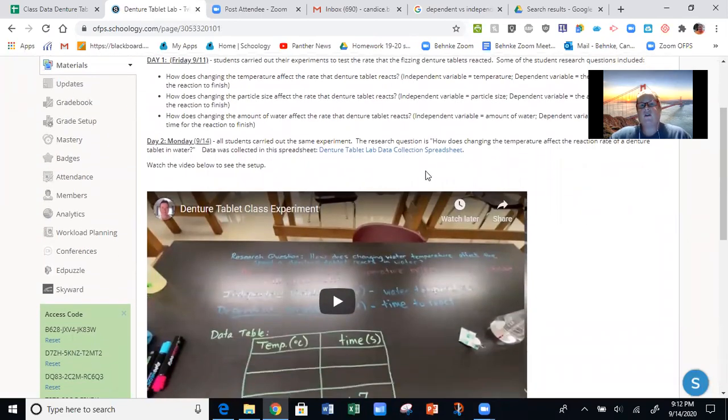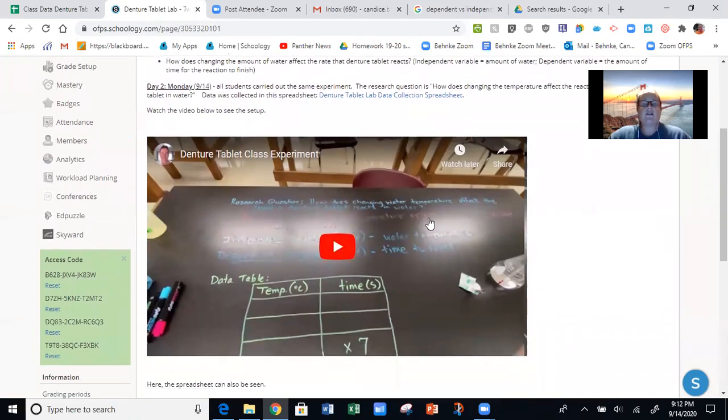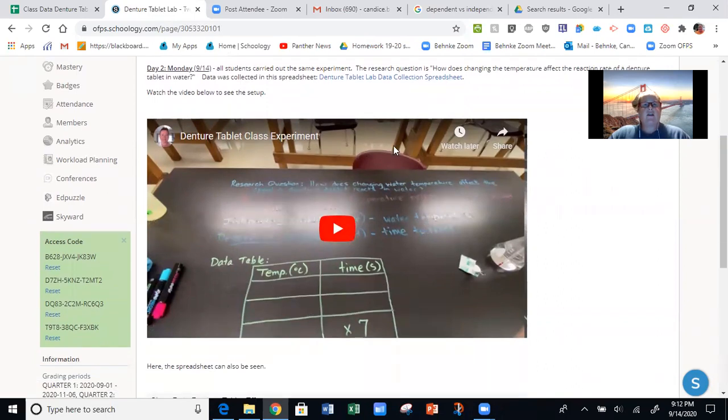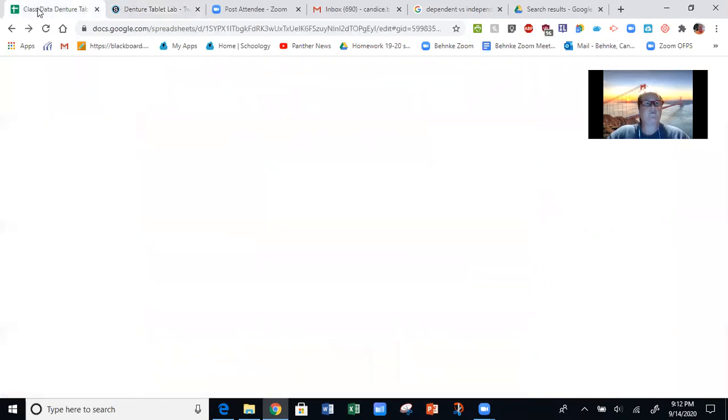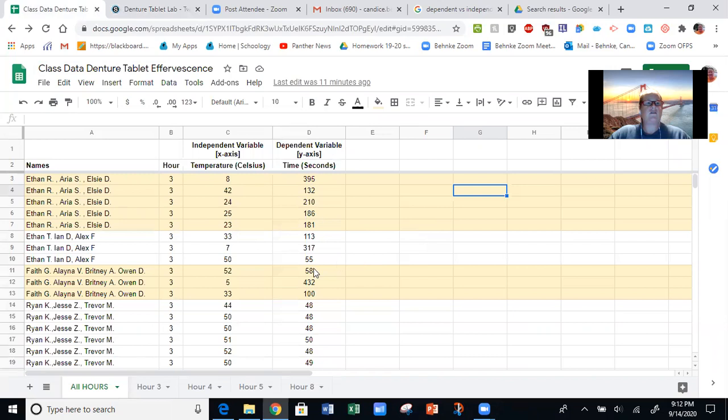On day two, students all completed the same assignment, and it was to test how changing the water temperature affects how fast the Denture tablet reacts in the water. So this video brings you through a setup of the experiment, and that resulted in data being collected in a table that looks like this.